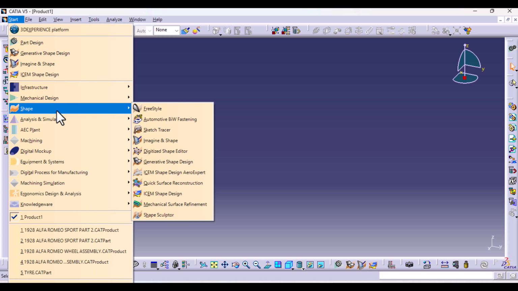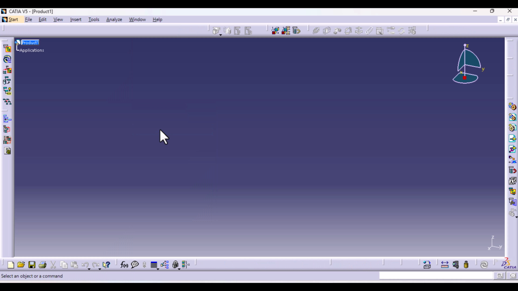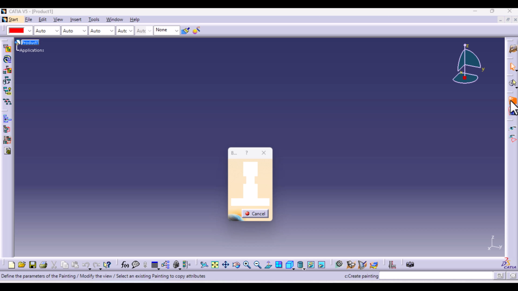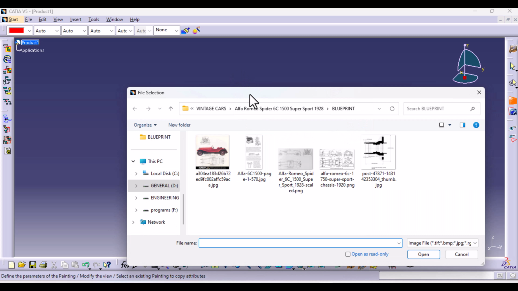So you're going to go to shape and select sketch tracer. So you can see it switched the workbench tools and commands, and we want to bring in our blueprints. So those particular blueprints that you downloaded from Patreon and saved in a folder, you're going to access them here. You're going to select this icon that says create an immersive sketch, and it's going to open up file selection.